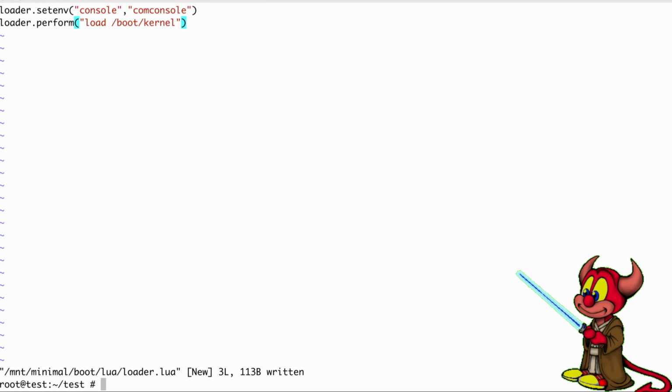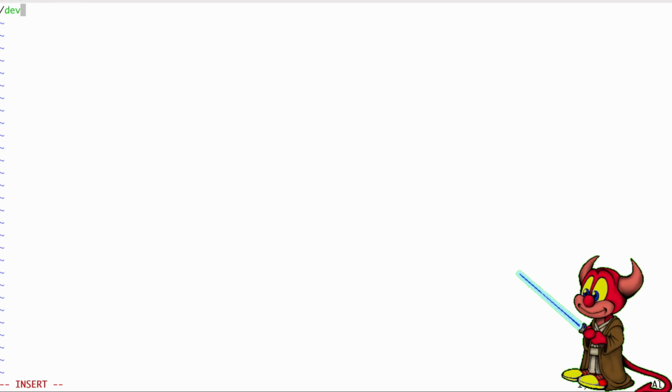Now we need the fstab. /dev/ada0p2 is going to be mounted here. UFS rw 1 1. And let's have a look at our system.